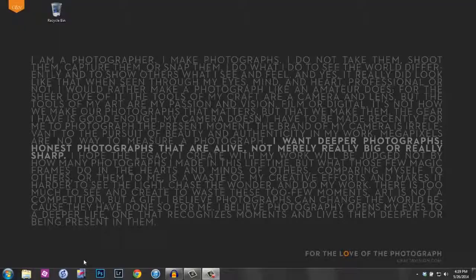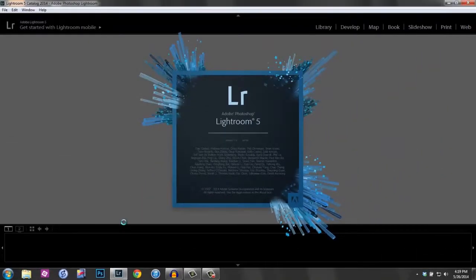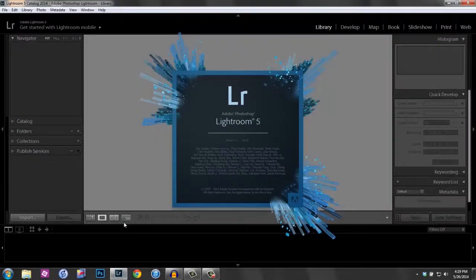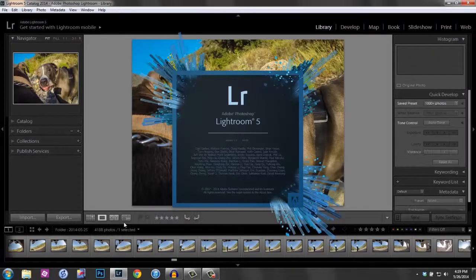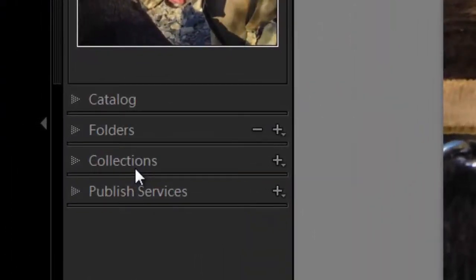Let's take a look. So we're going to go down here and open up our Lightroom. And you can see there's that picture of Buddy again, my pit bull. Over here on the left, we're in the Library module, and we have collections. I talked about collections earlier, on how to sync photos from Lightroom to Lightroom Mobile on the iPad.